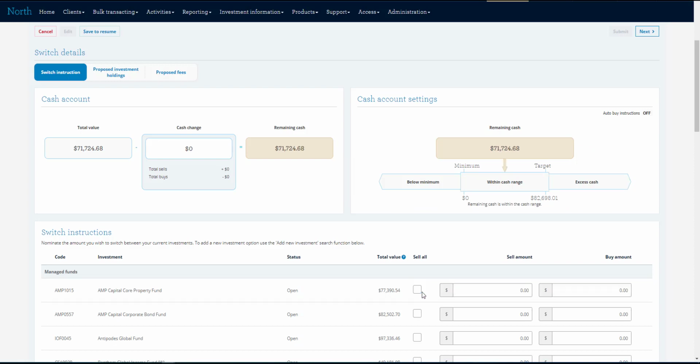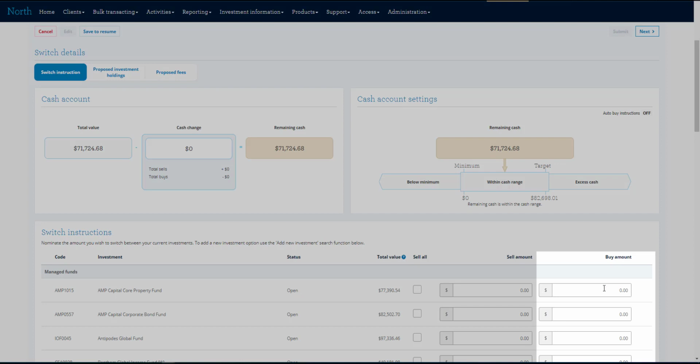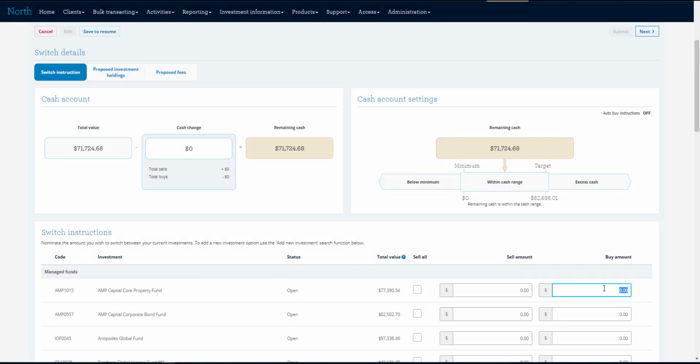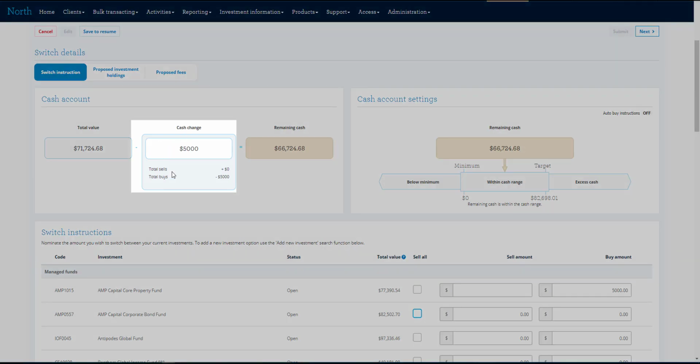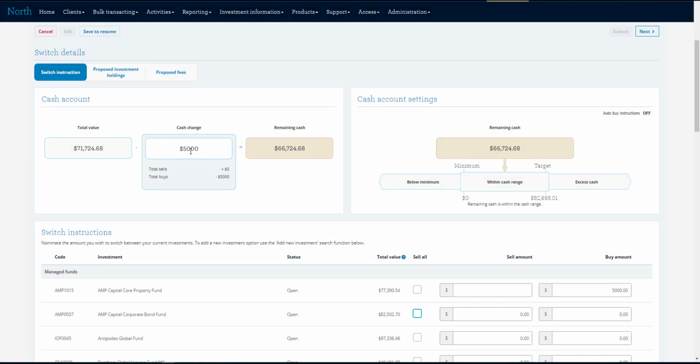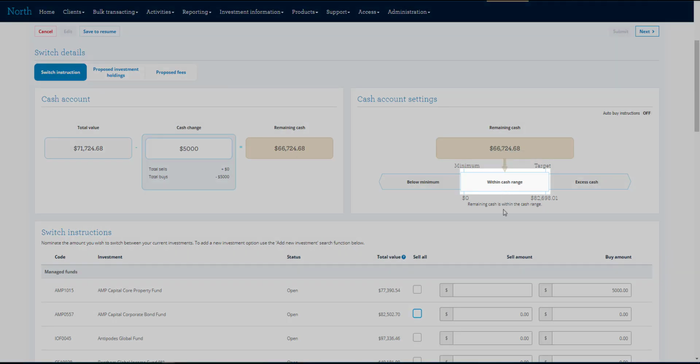How do you switch from cash? Well, all you need to do is indicate a buy amount. So if we're putting a buy amount just in here, I'm going to choose $5,000 and hit tab. Then you'll notice that the amount is actually coming from cash. So the cash change on the cash account widget here is a negative amount. So it's minus $5,000. The cash account becomes this amount here. You notice the widget on the right-hand side, the settings widget, now will be within the cash range.